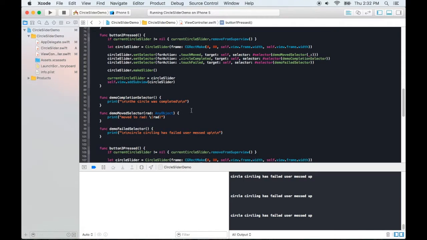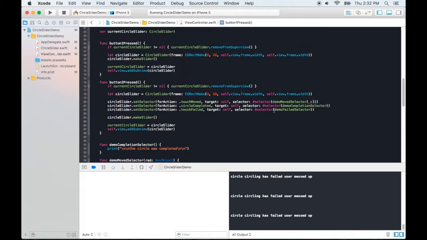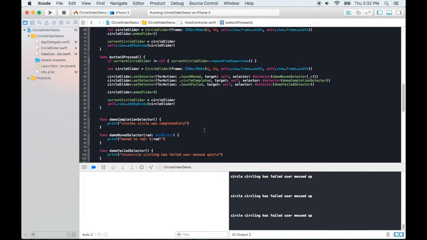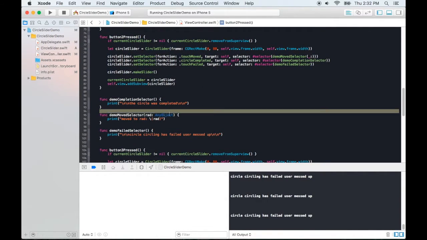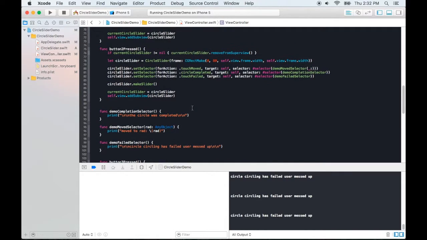The only one that actually passes a property is the circle touch moved, and you have to make it an object, but it's a CGFloat originally.